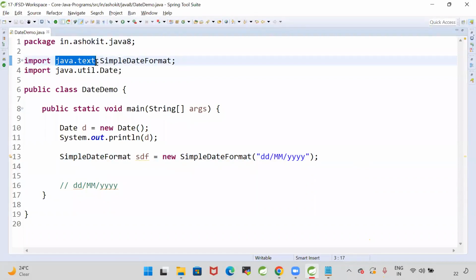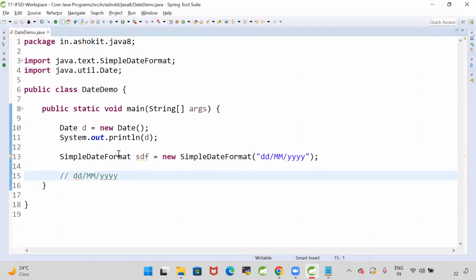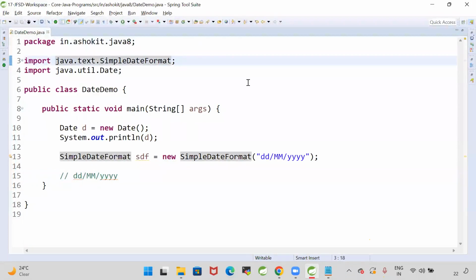Date class is available in the java.util package. And I want to convert that date into the required format. In order to convert the date into the required format, we need to use a special class, java.text.SimpleDateFormat. In which format you want to convert the date, you need to create that pattern.